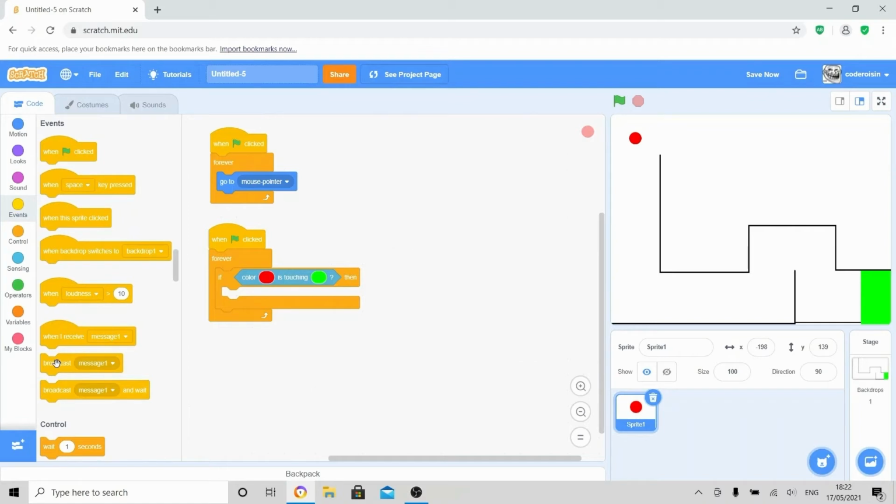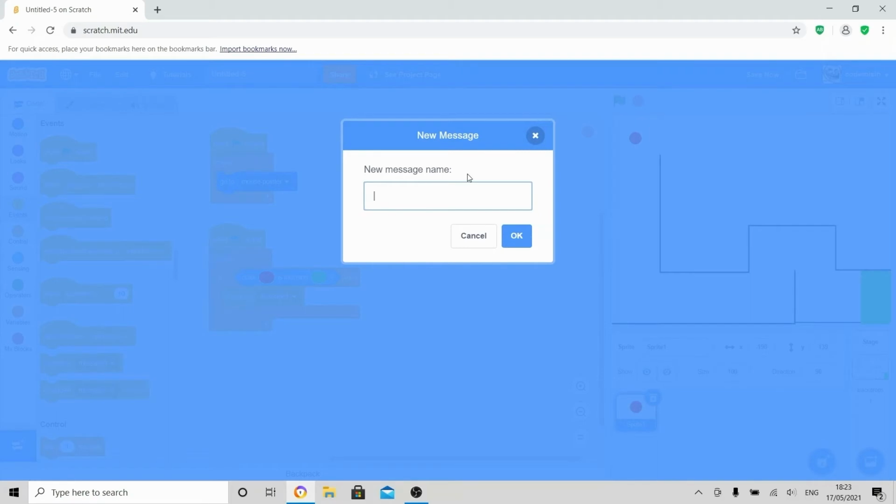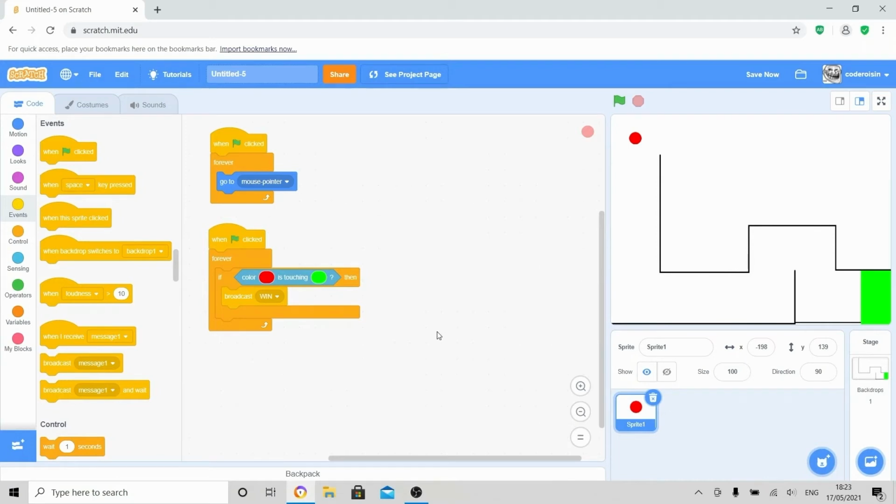So click in Events, and you're going to see a button towards the bottom that says Broadcast Message 1. Drag that out and put it into the if. Now, when the green flag is clicked, when red touches green, it's going to broadcast message 1. It's going to send message 1 to somebody, okay? So what you want to do now is click on message 1, and click the button that says New Message. So I'm going to title the new message Win. So now, when the red touches green, it's going to send out a message saying Win.